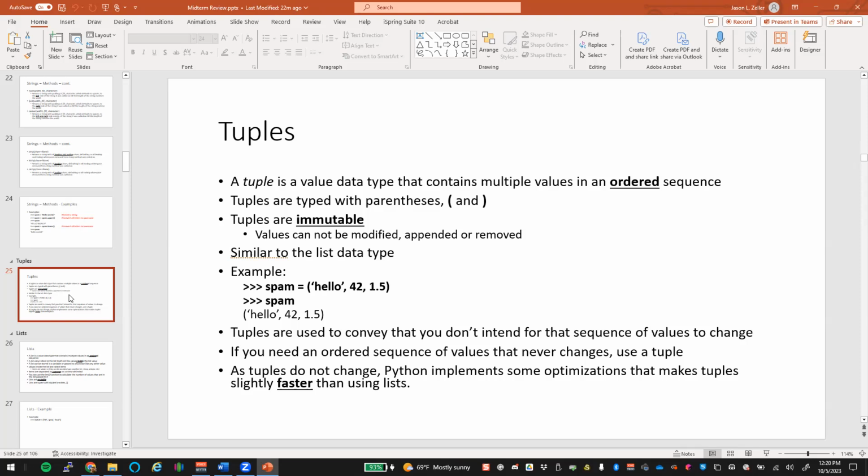Okay. Tuples. Tuples are much like lists and they have an ordered sequence. However, tuples use parentheses and they are immutable, meaning that we cannot modify, add, or remove anything from a tuple. Once we create it, that's what it is. So they're very similar to a list type other than they can't be changed. All right, so an example down below, spam equals parentheses hello, 42, 1.5. We can then test spam and see that we get that back.